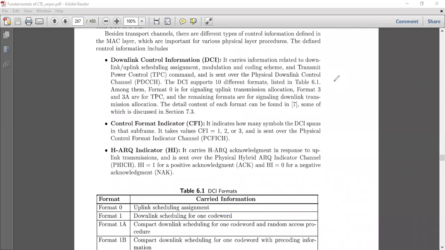Other than that, there is something called the control format indicator. It indicates how many symbols the DCI spans in the subframe. There is so much information to be carried here. Is the downlink control information only one symbol? You can see here it can be two or three. That means the downlink control information can carry a lot of metadata. It is sent on the physical control format indicator channel. Bottom line, the control format indicator just indicates how many symbols the DCI spans.